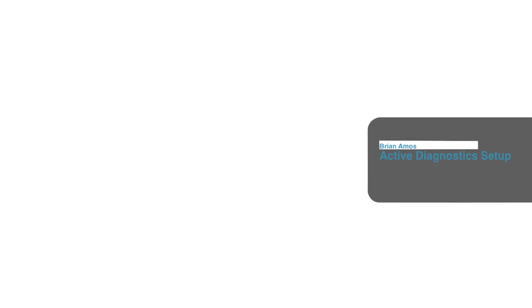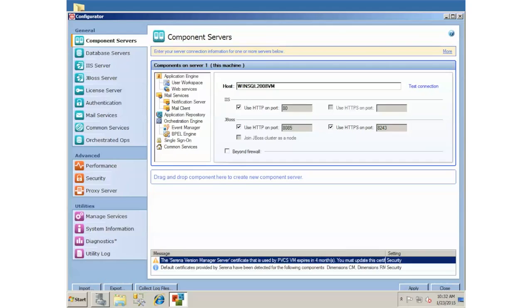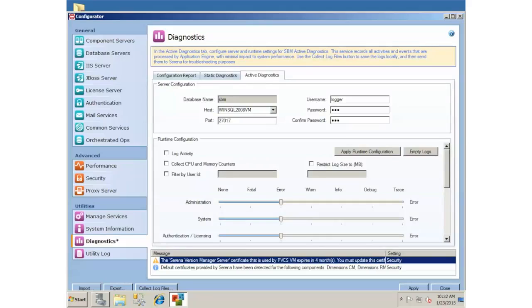So first thing you want to do is go into the configurator on the system that's running the common services component. If you have SBM split out into a bunch of different components on different servers, you want to find the one where common services is running. Where that is running, you'll see the diagnostics tab down here called active diagnostics.